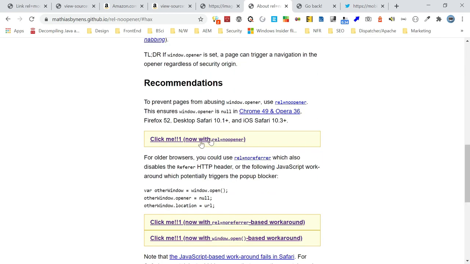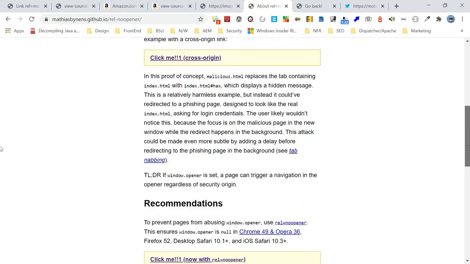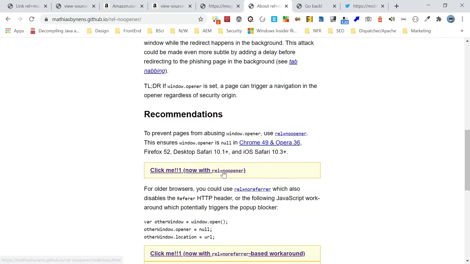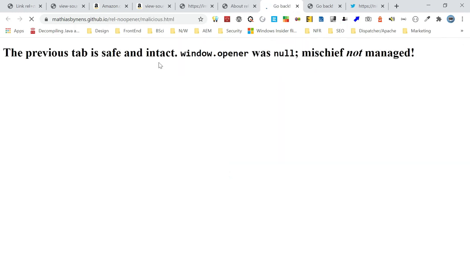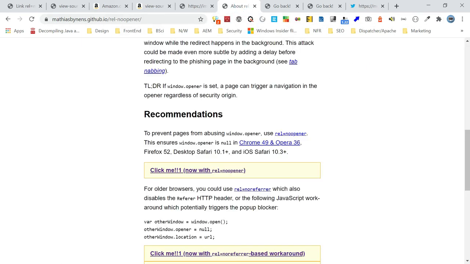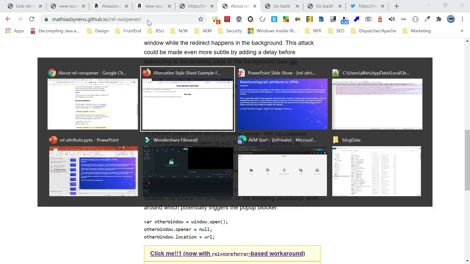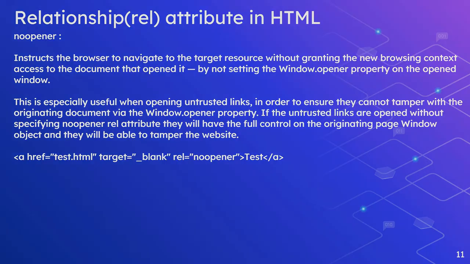So if it is noopener, let me refresh this page again. Now if I go to the noopener one, the same thing, it is opened. See, this window.opener object was null. So now if I go back, they are not able to modify that. Okay, let's move to the next one.